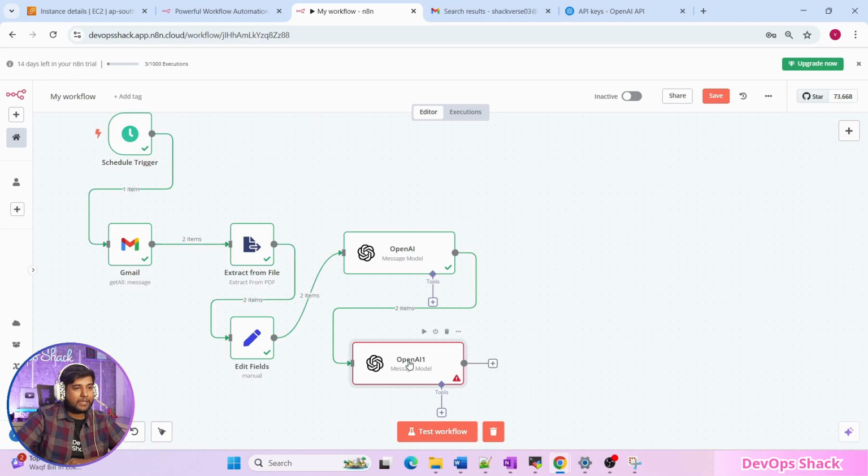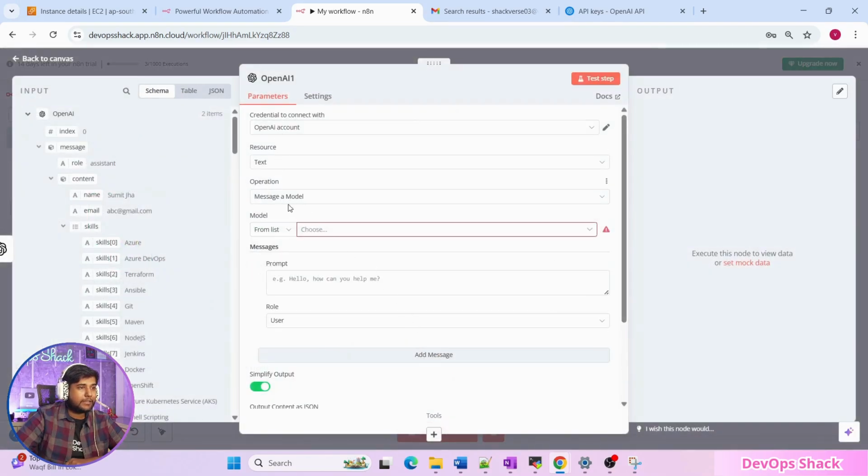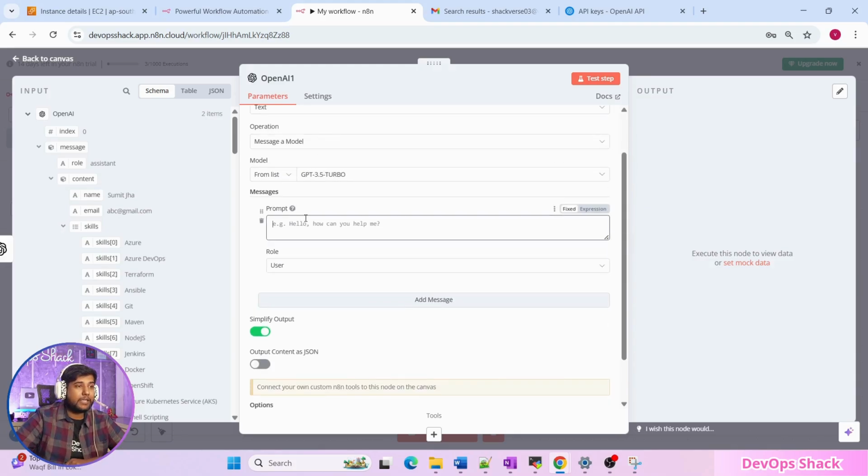Okay, and let's open this, and here this is fine, this is fine. Here we can select the version, which is 3.5. Automatically here credentials will be added with your API key, so don't worry. Now we have to write a prompt. Prompt for what? Since this is the output from the previous one, we will be taking it as input to our next OpenAI node. Okay, so here we have to write a prompt.